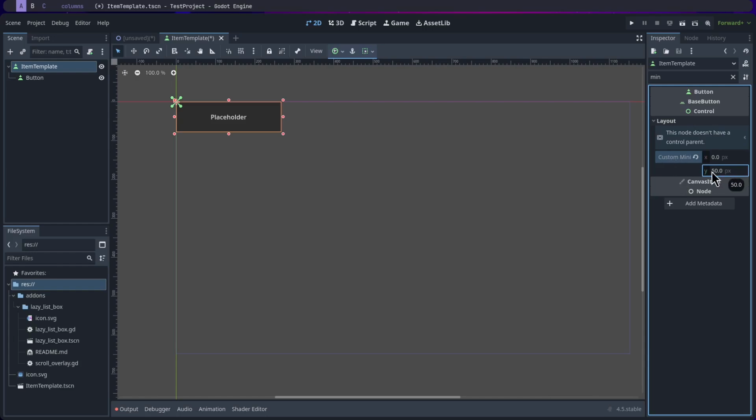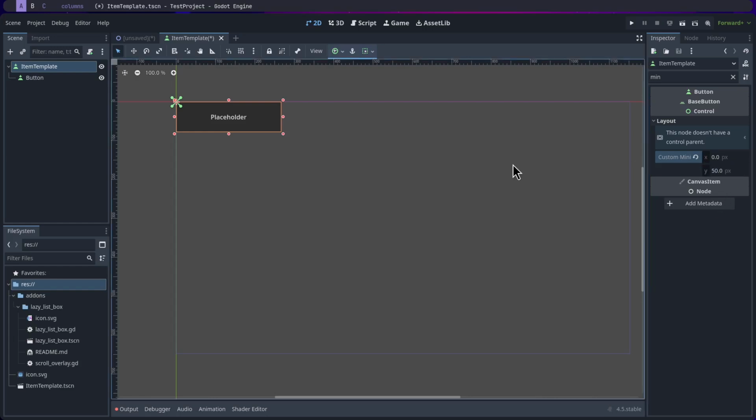And if you want to display more items in your list box, then you have to play around with this value here. But make sure you don't do something like this. So just input a realistic value like 50. And if you realize that your items are very small, then you can play around with this value here.